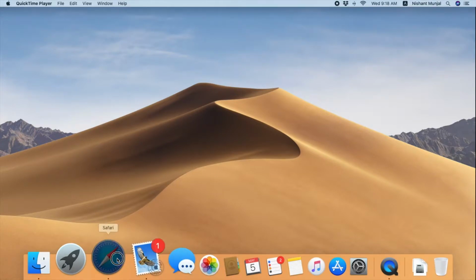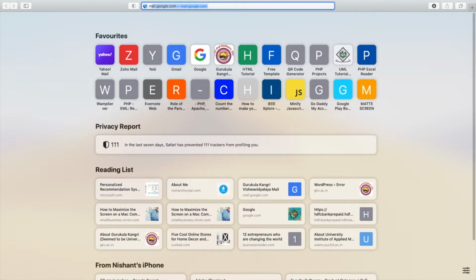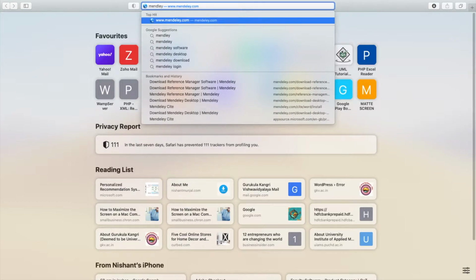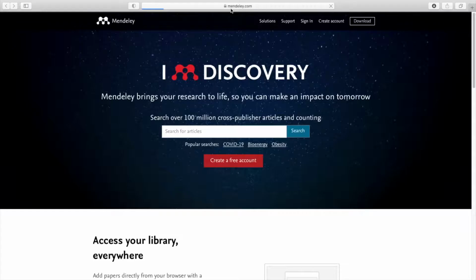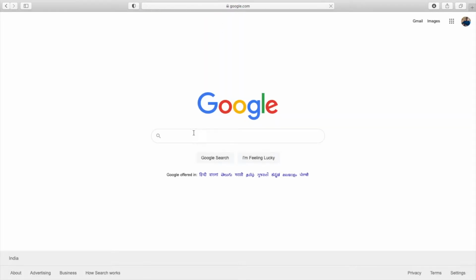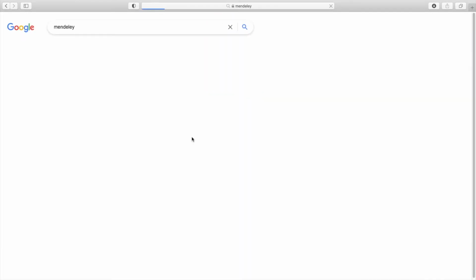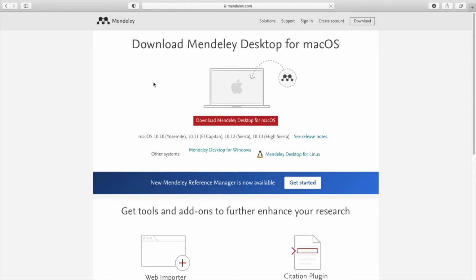To start with Mendeley, you need to launch your web browser and search for Mendeley. It's mendeley.com. Let's go on Google also so that it will be easy for you. You'll see that there's mendeley.com download desktop. You can directly go to this link, click the download button, and you'll see options to download Mendeley Desktop for macOS, Windows, and Linux.